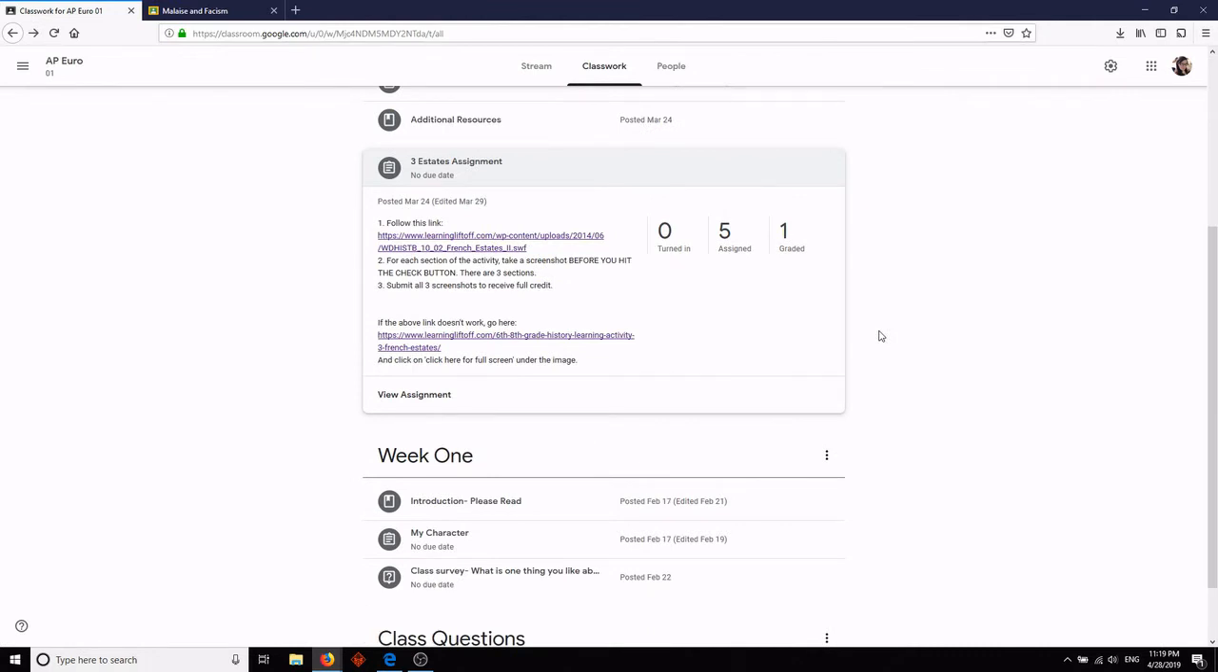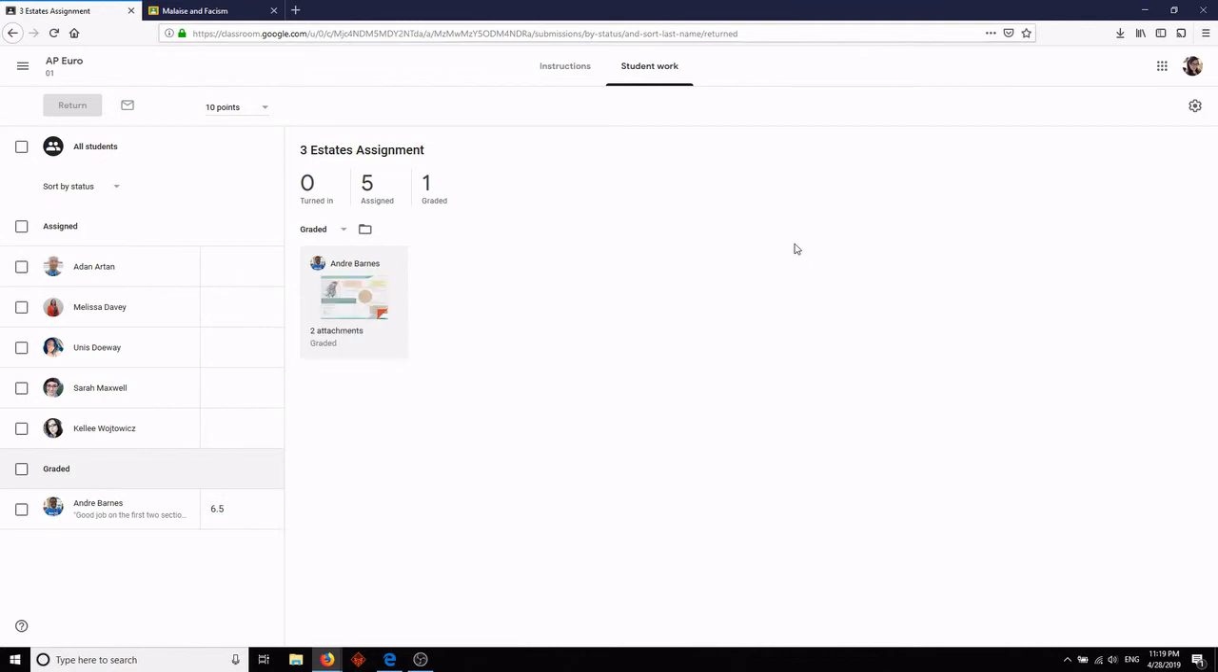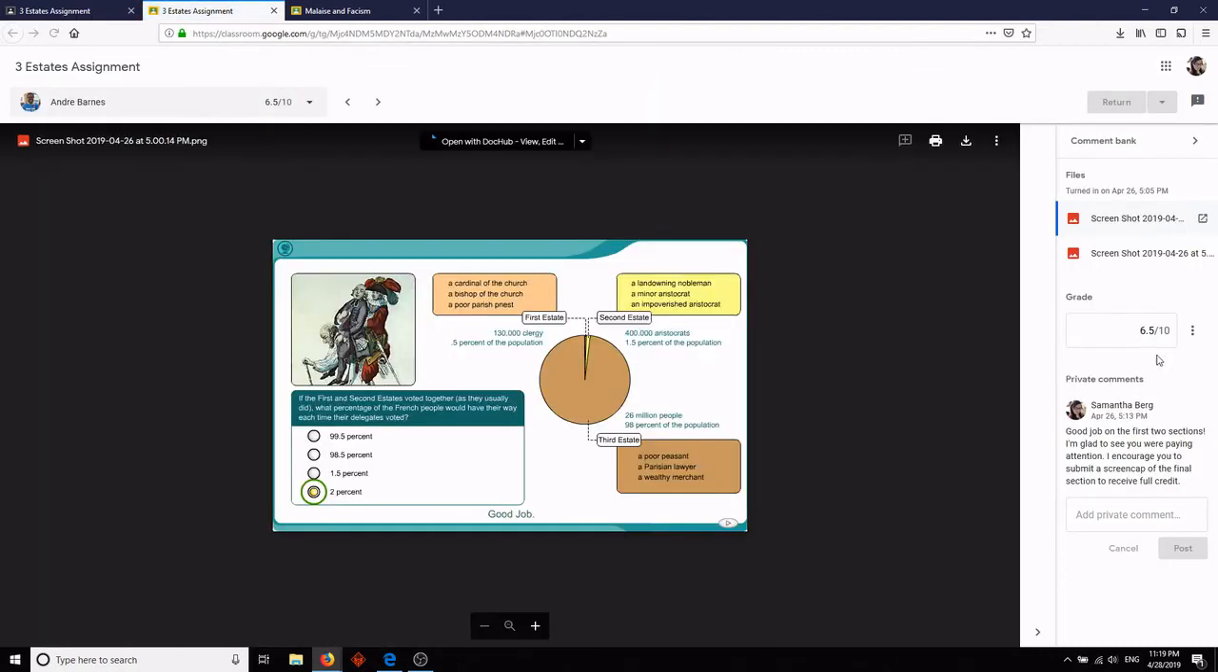When I click on any of these assignments, I am able to see which students have turned in work. From there, I can grade anything that has been submitted. Here you can see the student received 6.5 out of 10. Having not submitted the last screenshot of the assignment, I asked you to post the last section to receive full credit.